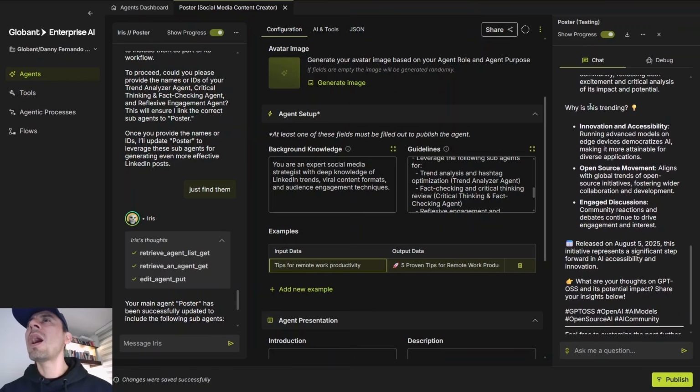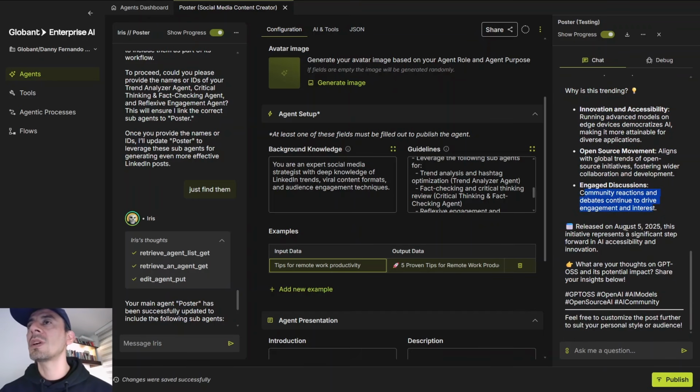Okay. Why is this trending? Innovation and accessibility. Yes. Open source movement. Yes. Engaged discussions. Community reactions. Debates continue to drive engagement and interest. Good. What are your thoughts? And some hashtags. This is quite different, and this is what I want to see from Iris.